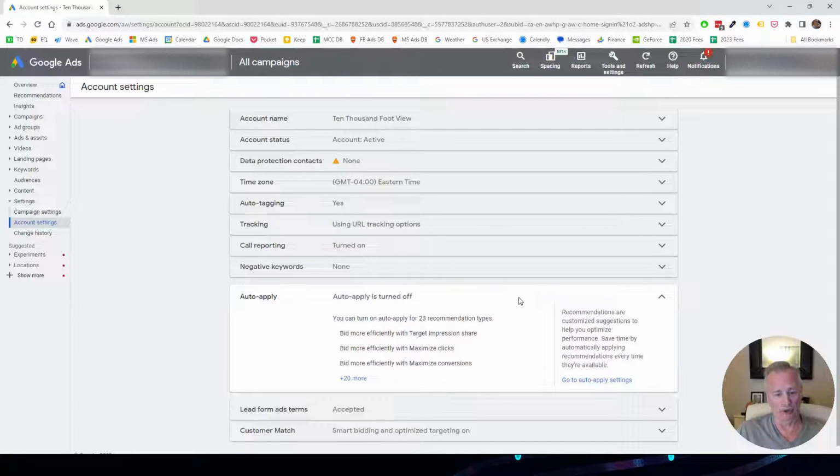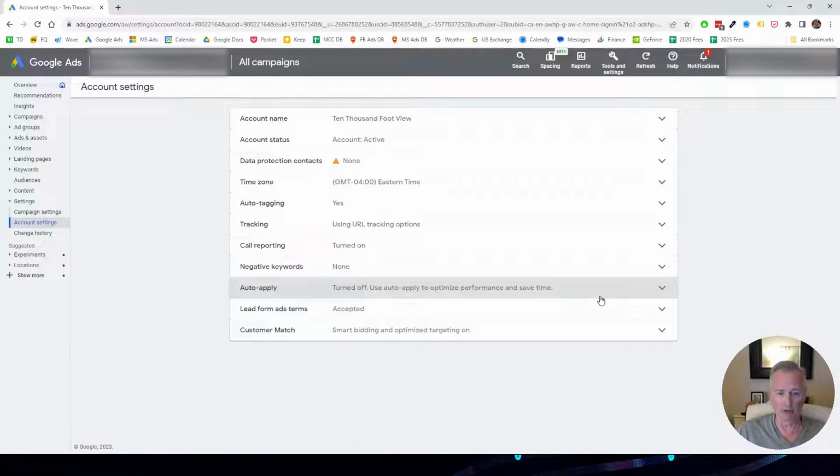You may see weird spikes in performance, usually negative, and you won't know how those happen until you start going into the change log and your auto apply log to figure out, oh, Google removed a bunch of negative keywords that I actually wanted to keep running, and that kind of thing. So always off, just always off.